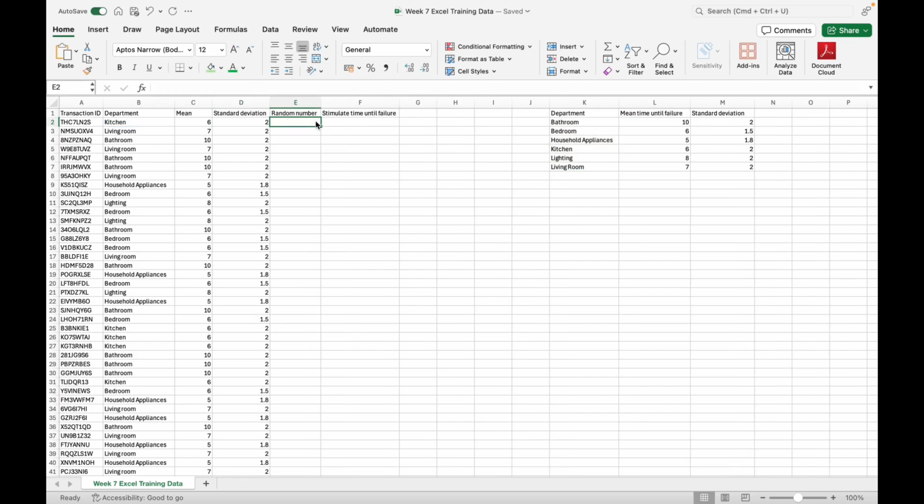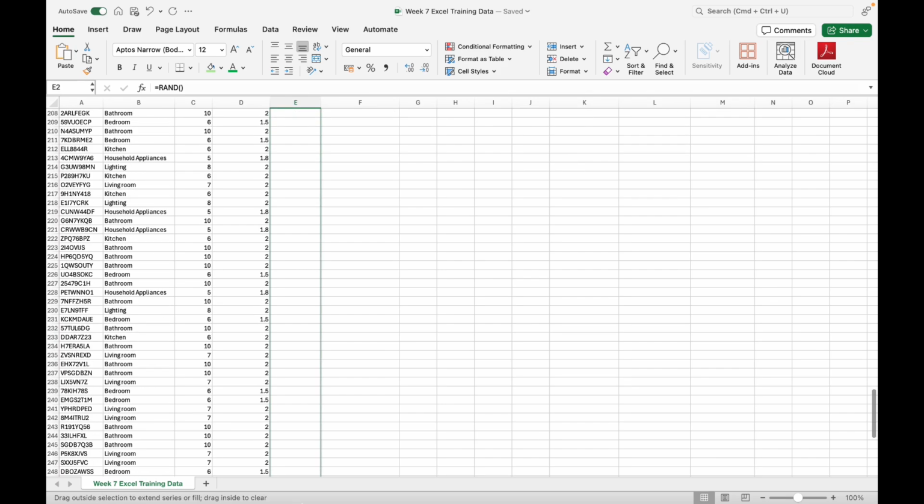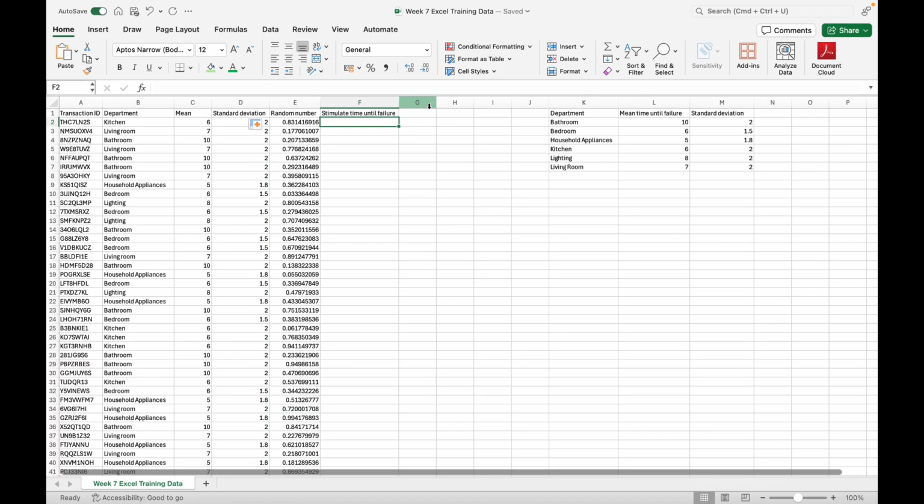The next task is to create two columns called random number and the simulated time until failure. For the random number column, we're using the random function, just like this, and then apply for all variables. The simulated time until failure column asks to use the mean and the standard deviation from the other step to create the time until failure using the normal inverse function.